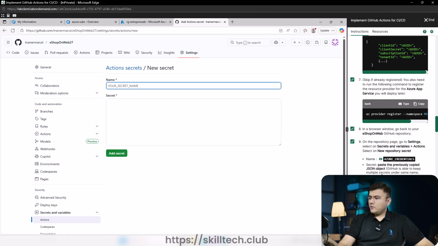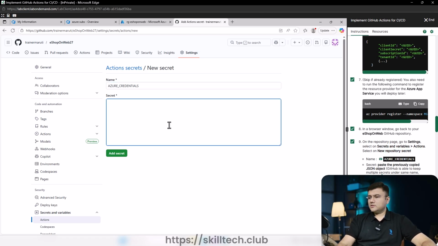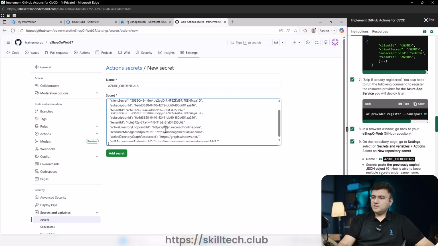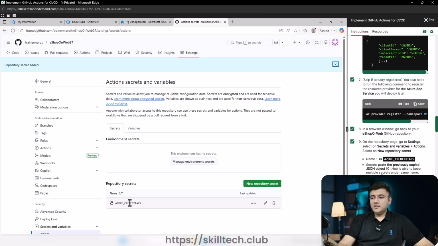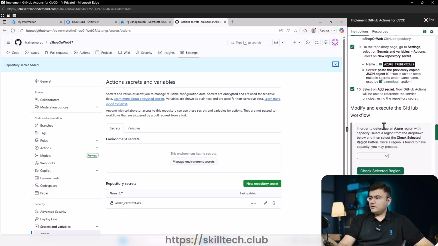I have to provide a proper meaningful name, which they are saying you can provide as Azure credentials. And then you can paste the previously copied secret, which is this. So I just pasted it here. This is my full secret. And remember, the moment you add the secret, the value of the secret is not going to be visible to you. Only the name is visible. So I'm going to click on add secret. Secret is created here. Now I cannot see the value. I can just use this value using this name. So secret is added successfully.